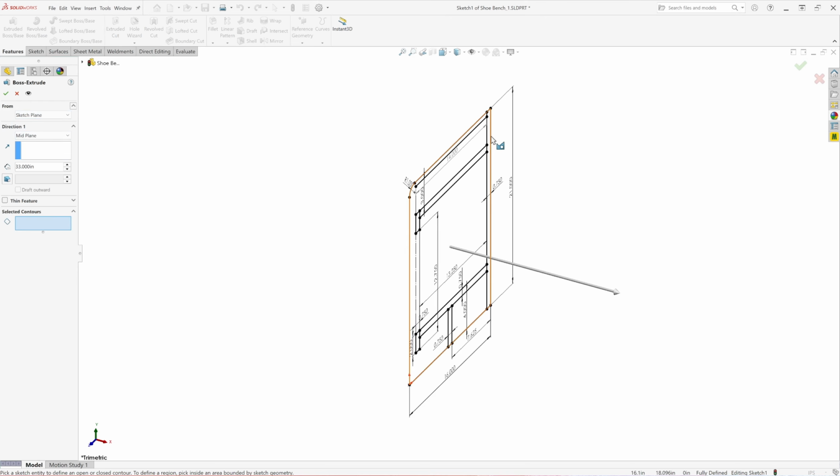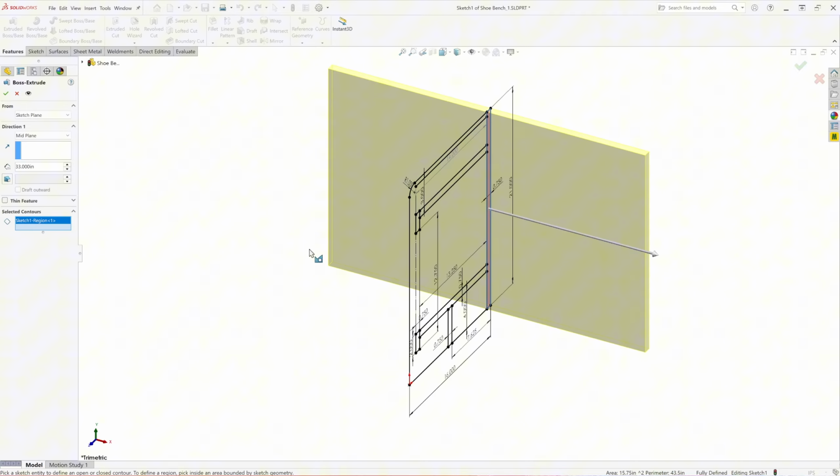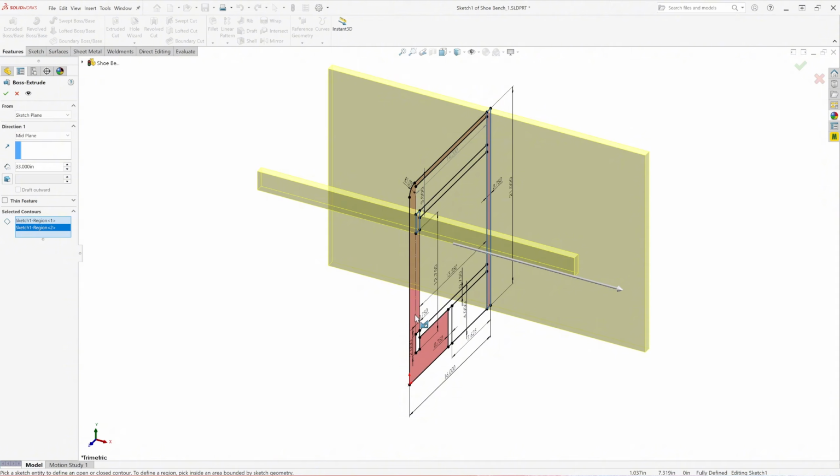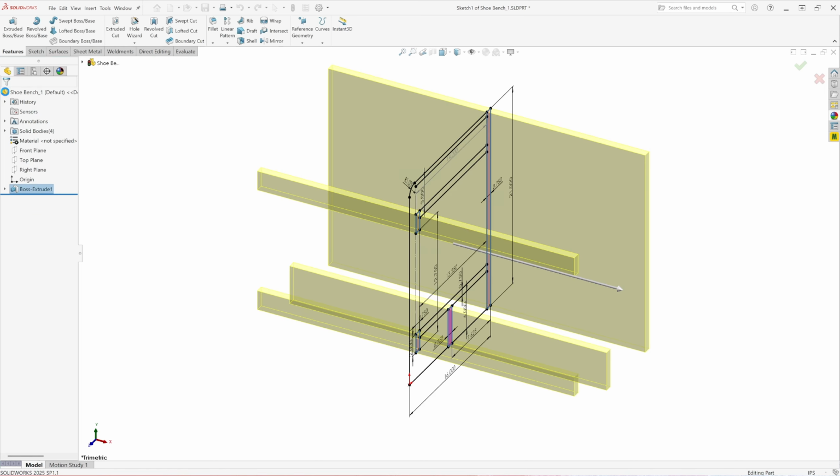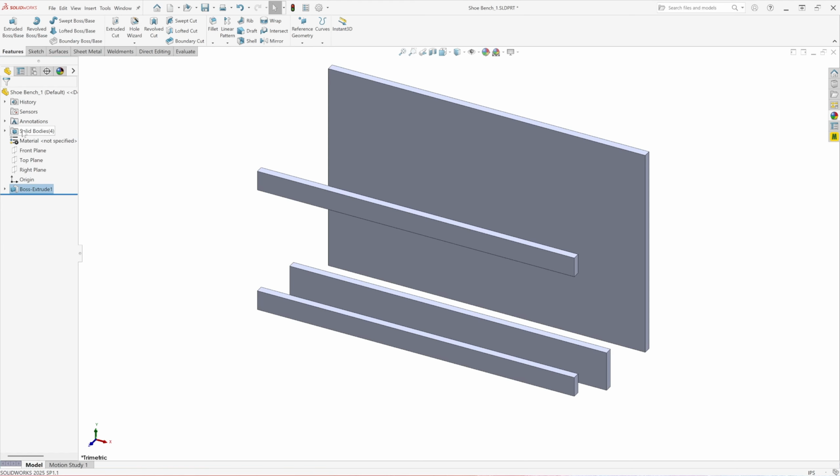Select the contours. I'm going to go to the back panel here. Okay, this one right here. This bottom front one. And this middle one at the bottom. Okay, 4 of them. Okay, so I got 4 separate bodies as indicated here in this folder.